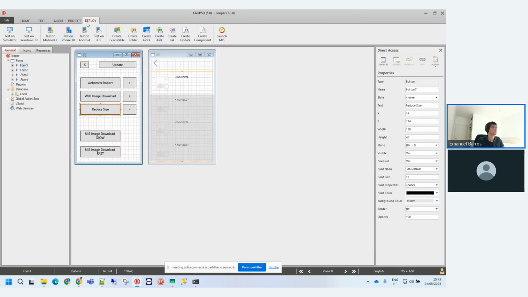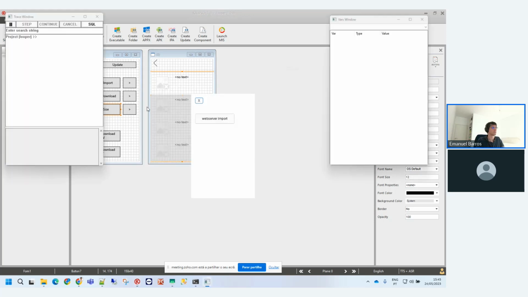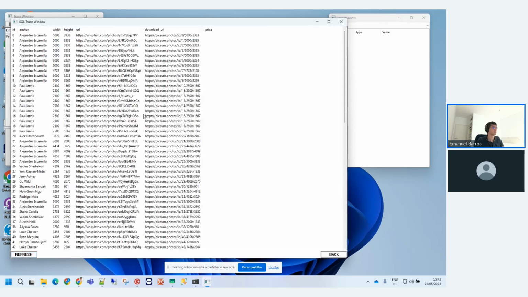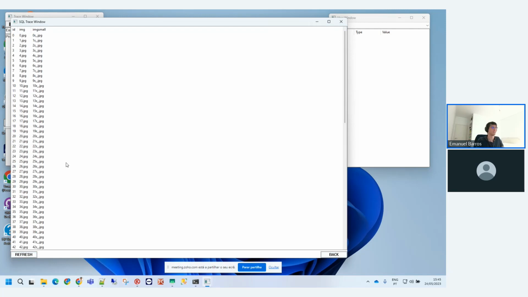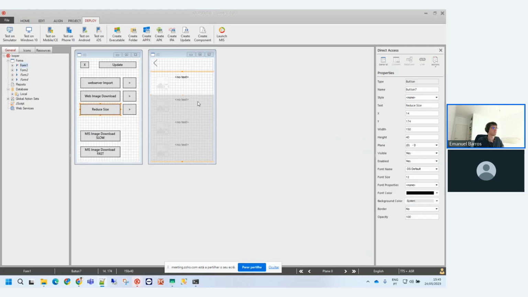The database is nothing special. Let me show you here the database. So I have the main database with the ID, the name of the author of the image, the URL of the image, and the image itself. And this is the most basic database, which is just the ID, the name of the file, and the name of the file in a small size. That's as basic as it gets.